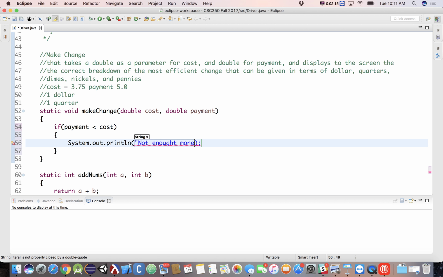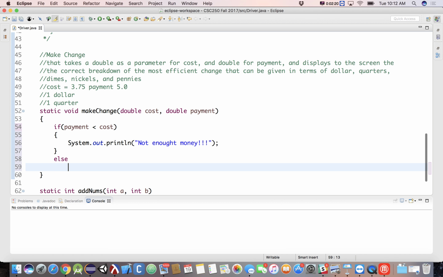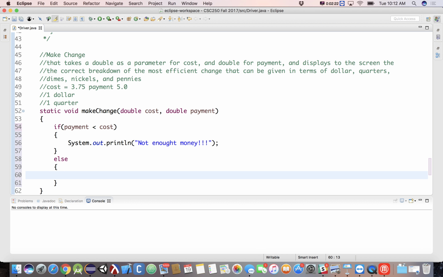Not enough money. Something like that. You didn't have to do that, but if you wanted to error check your inputs and say, if they didn't give you enough money, scream at them. Okay, otherwise, if we're inside this else, that means we have enough money and we need to determine what the difference is. Okay, so first of all, how do we figure out the difference?